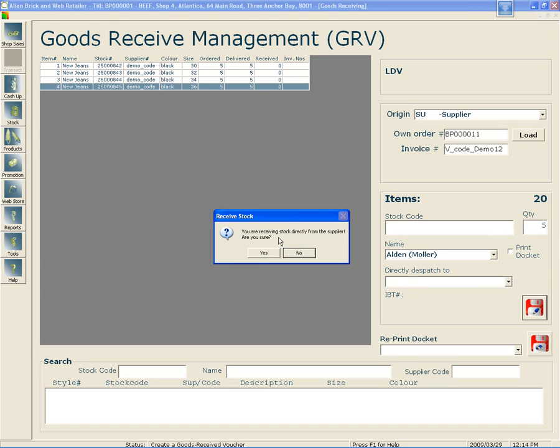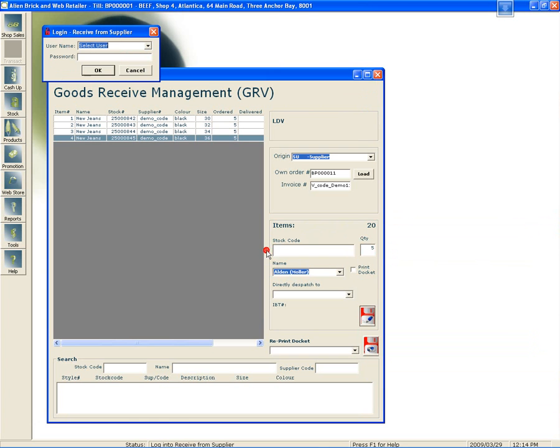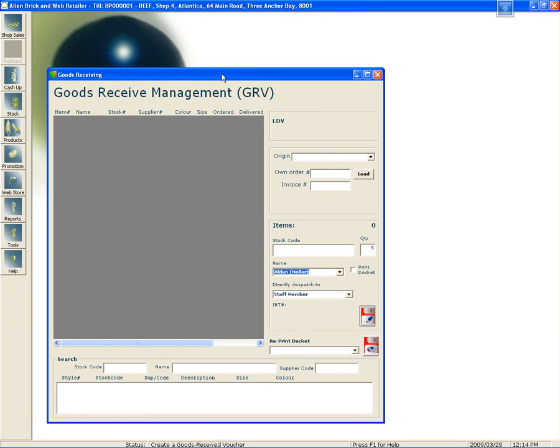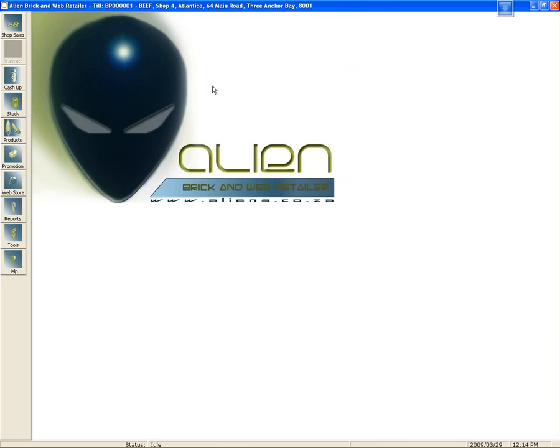The system now warns me that this is being received from a supplier and it's going to raise my company's on-hand levels. Am I sure? And I'll say yes. And the configuration of this installation requires me to give a password again, and I've now received my stock.